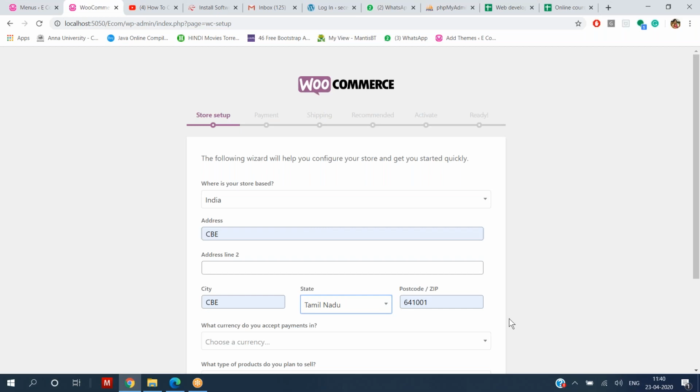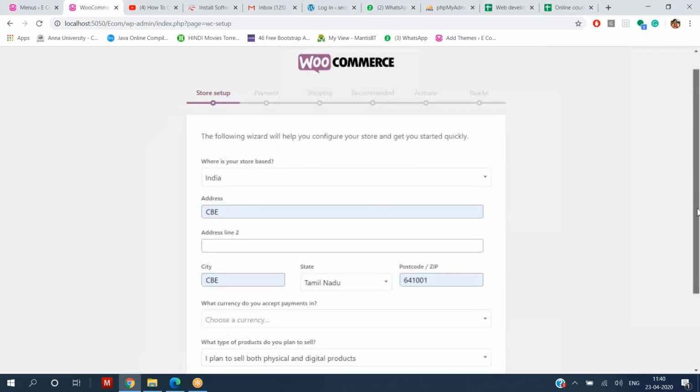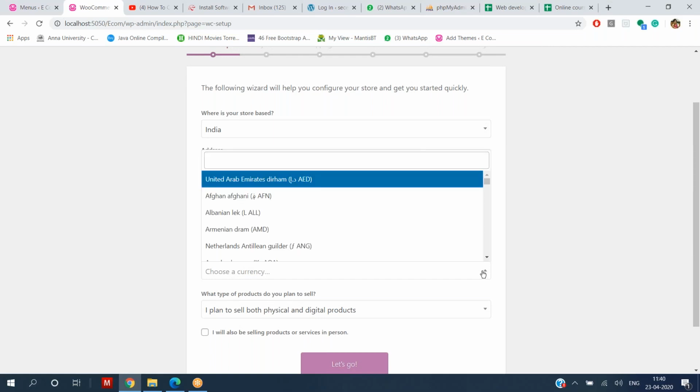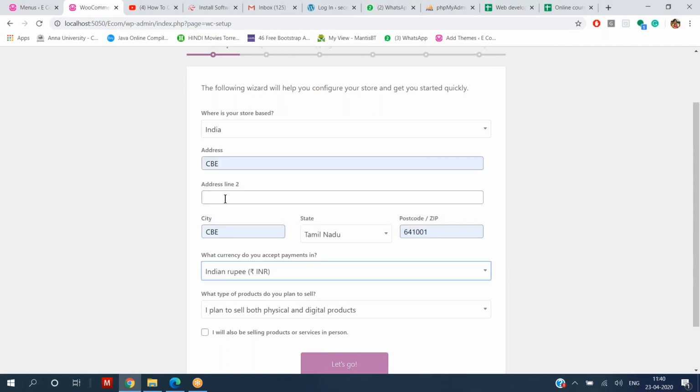That is what the meaning of this. So you can have it over like this. Then what currency you are going to have. So you need to give your Indian rupee. Based on this only the product's price will be there. If you are giving it in dollar, your product prices will be in dollars. As we are in India, we are going to select Indian rupee.